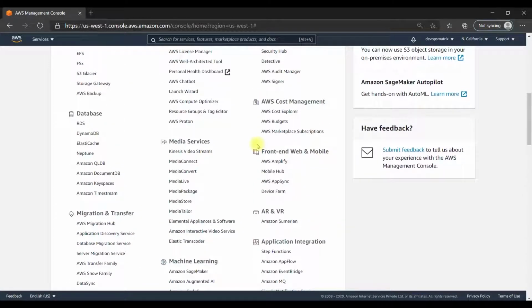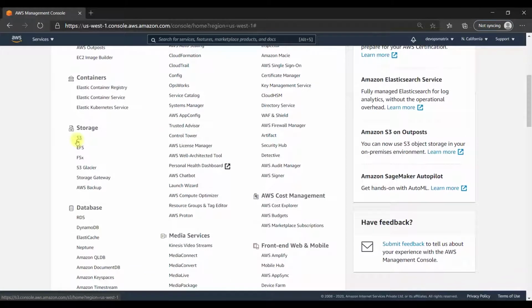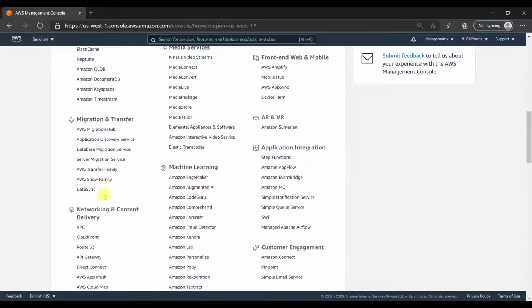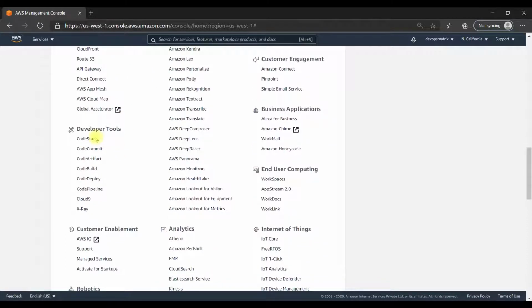Our focus in the course will be on SysOps and DevOps services and also some developer services. We are going to see the EC2 service and Beanstalk service, which is more related to DevOps. Storage services, we'll be seeing S3, EFS and Glacier. Database services like RDS and also ElastiCache. Then there are services for migration and transfer. We're also going to see some networking services like VPC, CloudFront, Route 53. Also developer tools like CodeCommit, CodeArtifact, CodeBuild, CodeDeploy, CodePipeline.